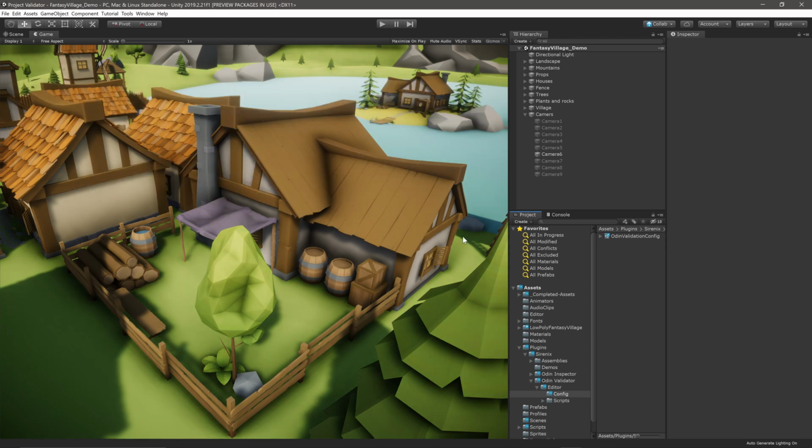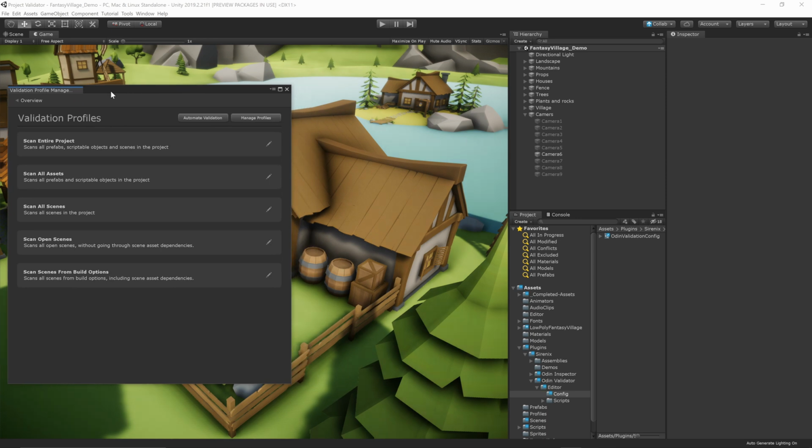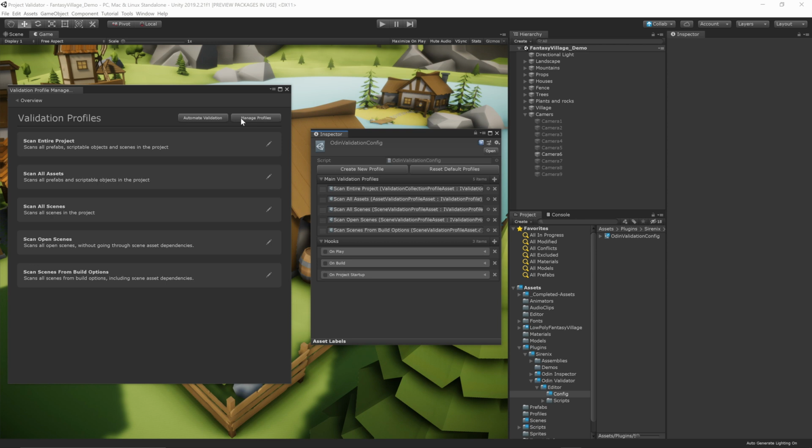To get started, we need to open the Project Validator window. With this open, we can see the current profiles listed, and clicking on any one of them can give you more information about each particular profile. But for this video, we want to take a look at how to create your own custom profile. And to do that, click the button at the top of the window labeled Manage Profiles. This will open an additional window.